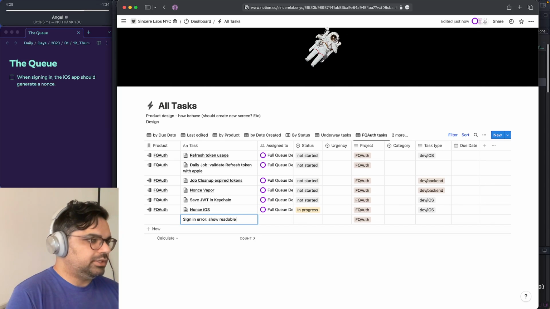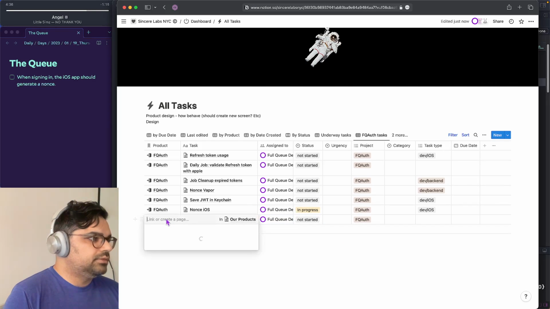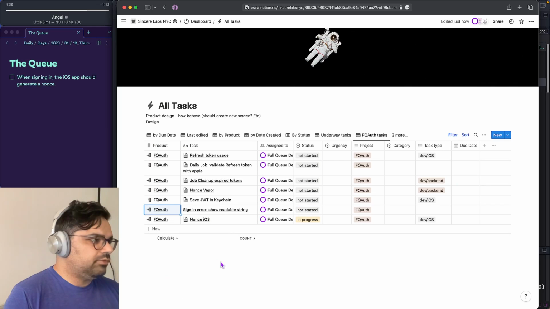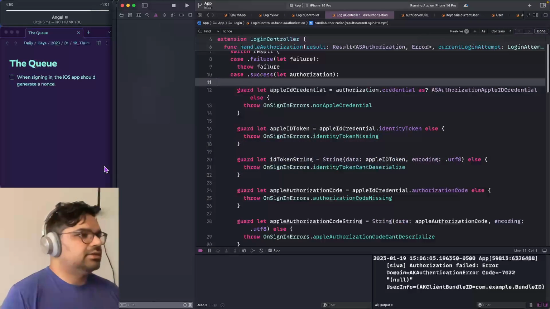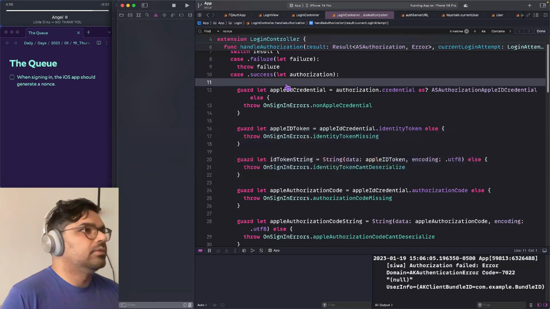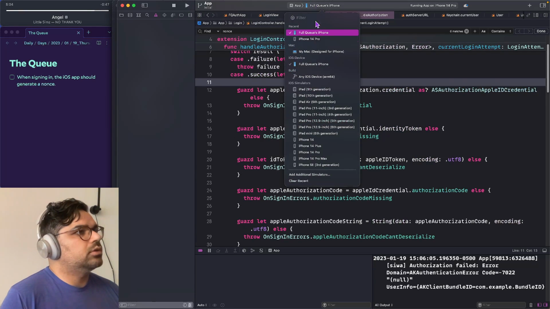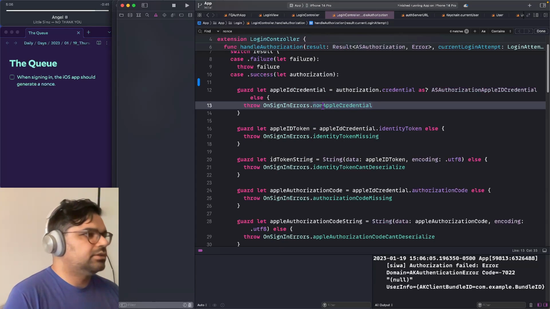Show readable string. Not started, assigned to me. Product is FQAuth. And yes, this is dev iOS. Okay, coming back. Yeah, let's try to run this on my phone. Or can I log in the simulator?